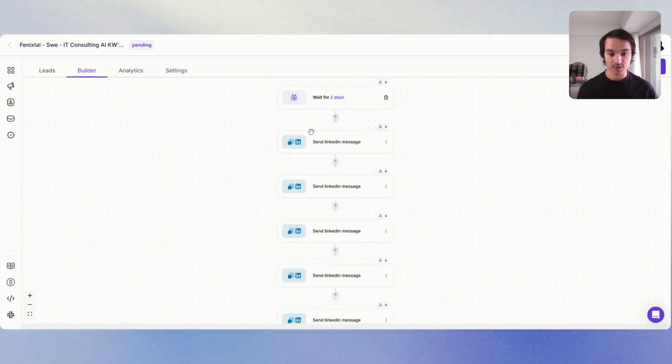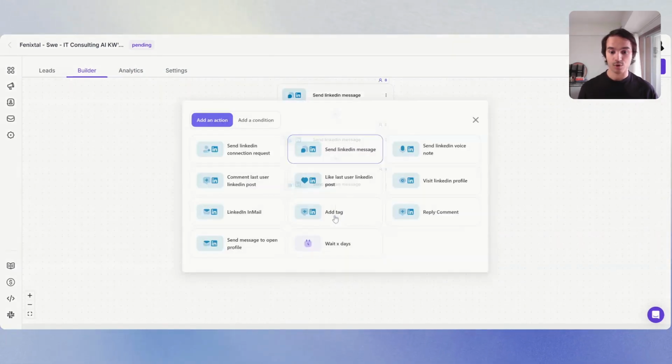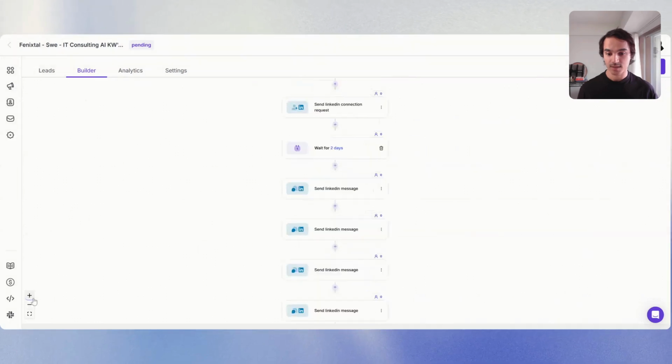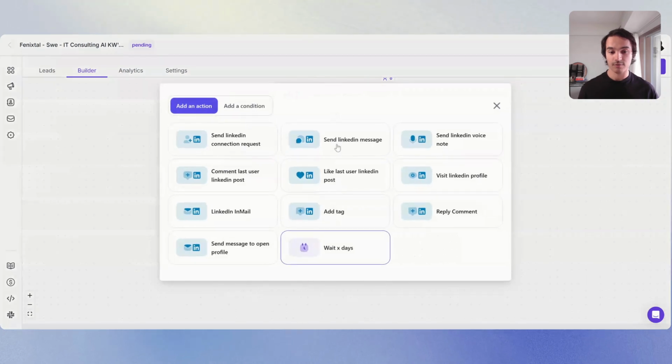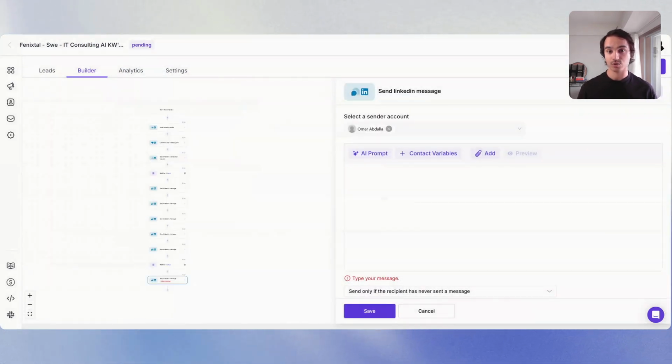Now, after these messages, I want to keep it more open. So let's do 5 days here before any other messages go. So let's do five days, right, like this. Now the final message, the third message, kind of, if you can include that connection request message as a message. But anyways, this is the second one.